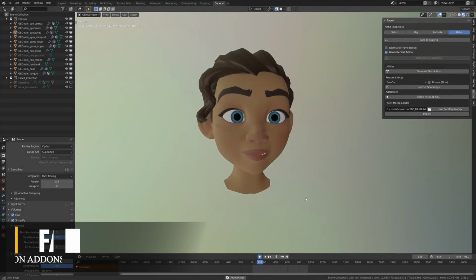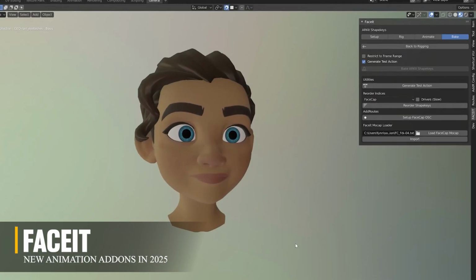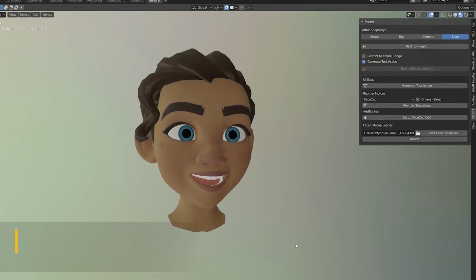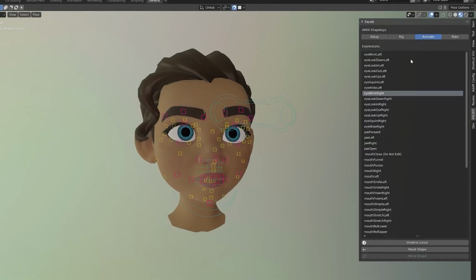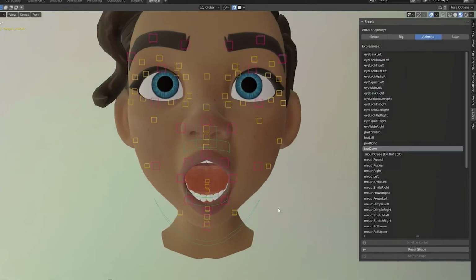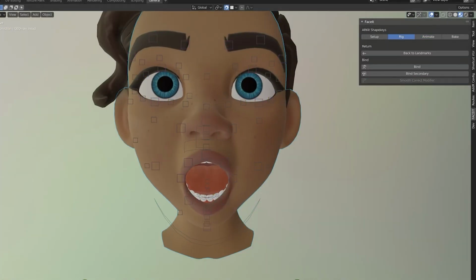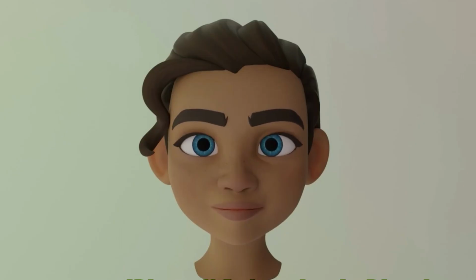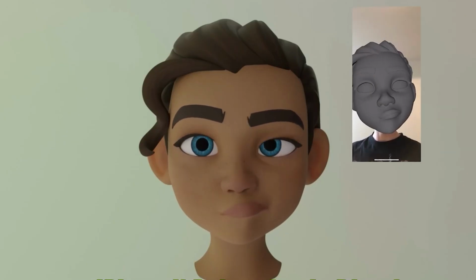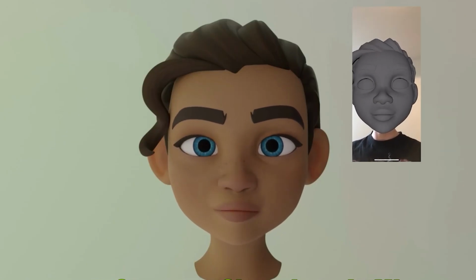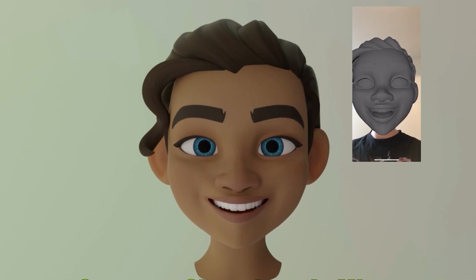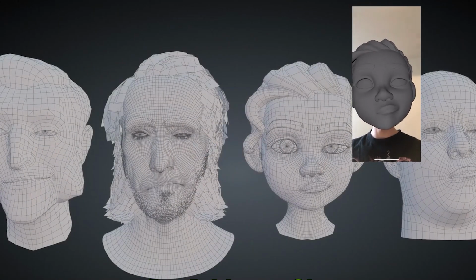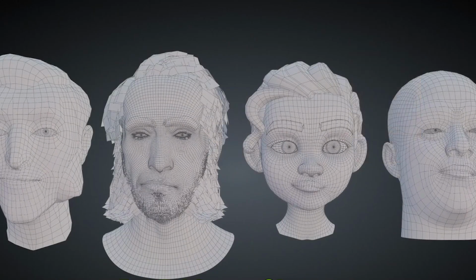We're gonna start with Faceit, which I believe is the best add-on for facial rigging and animation in Blender. Even though it has been around for years, it is continuously updated. So the add-on provides a semi-automatic, non-destructive workflow to rig a character's face, create facial expressions, and even do facial motion capture. Essentially, Faceit can generate a full facial rig, including controllers, drivers, and shape keys for different characters.